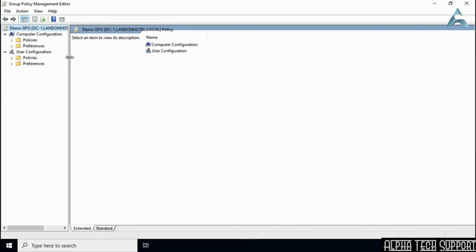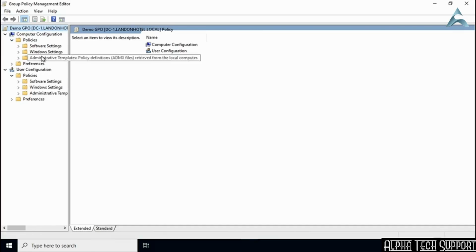In here, you will see that there are all sorts of settings. But first of all, they're divided into computer configuration and user configuration. If I expand the policies under either one, you can see there's a hierarchy and there will be plenty of settings, but I'm not going to go into those settings yet. We're going to learn that in other videos. What I want to show you is a specific setting.